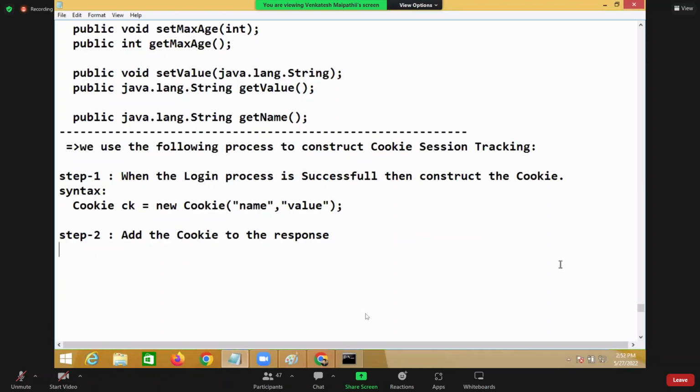For this, we are using a syntax known as res, meaning response, dot addCookie. We are adding the cookie. By using that addCookie, we add the cookie to the response: res.addCookie. So now the response is added with the cookie. Now the cookie will travel to the web browser and be stored in the web browser.